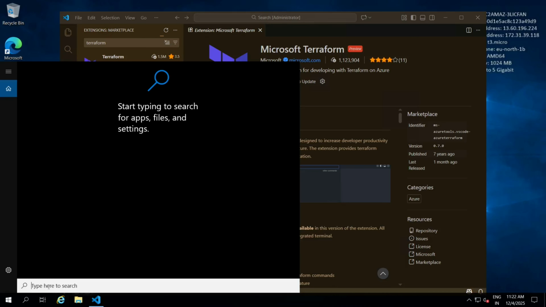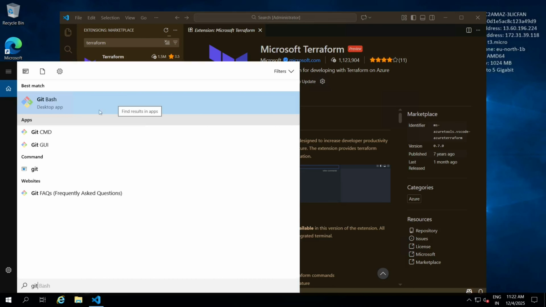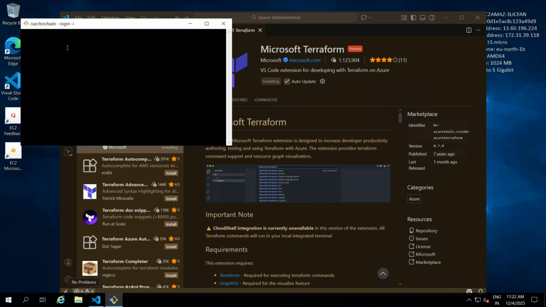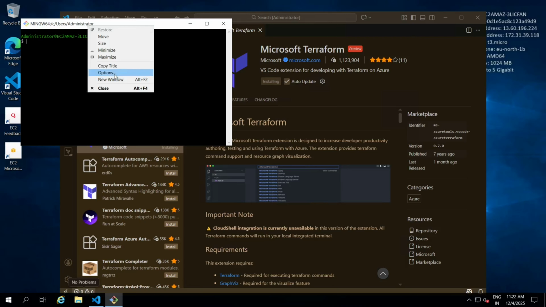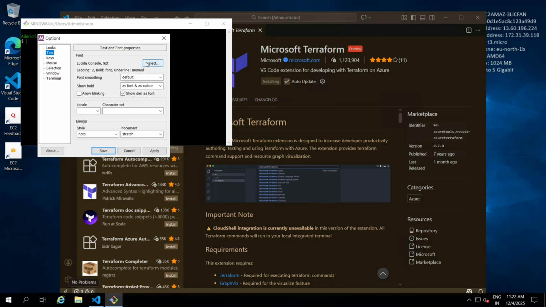Next we'll check whether Git Bash is installed or not. So you can see that Git Bash is installed automatically. I'm just changing the font size.